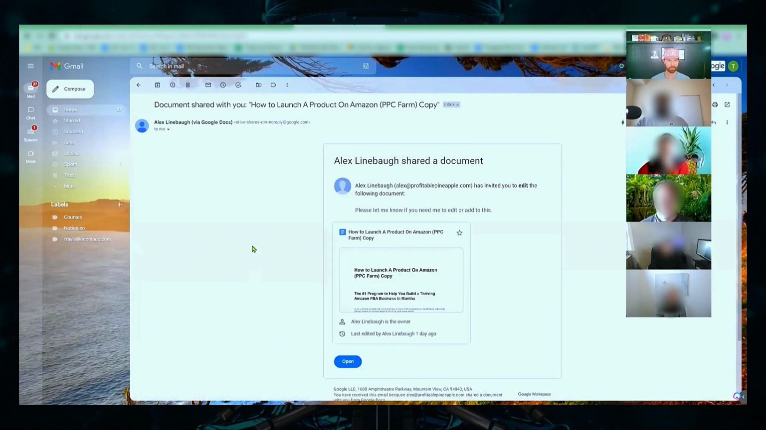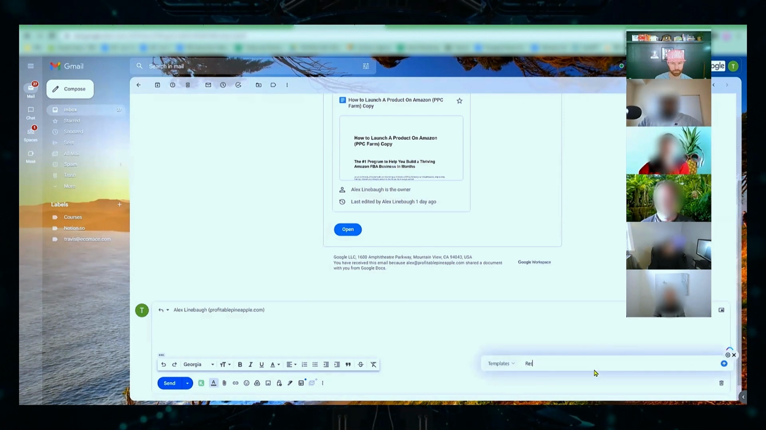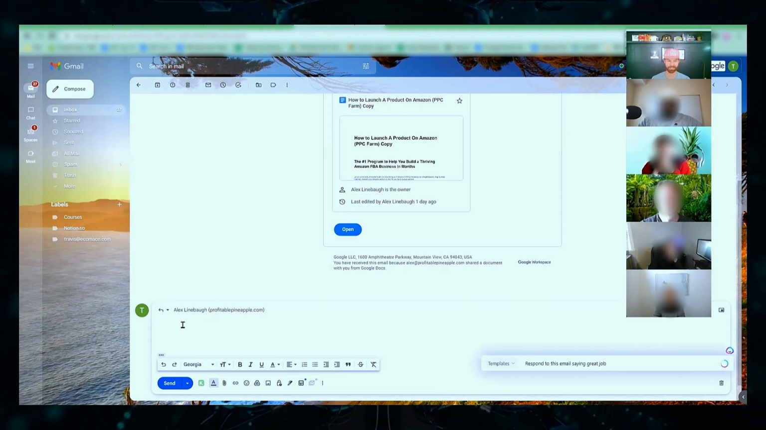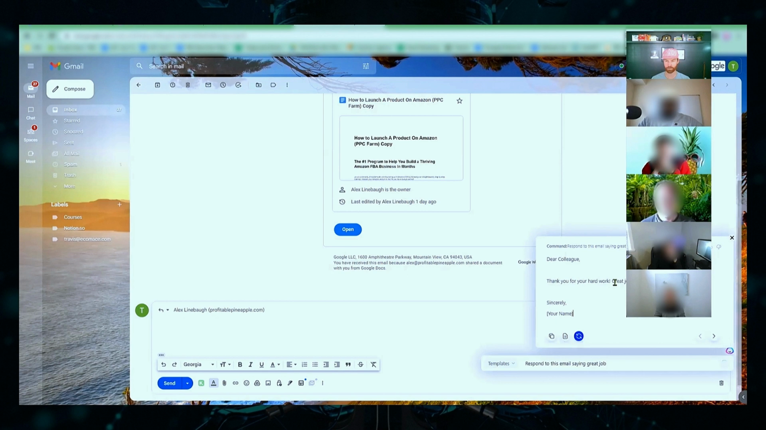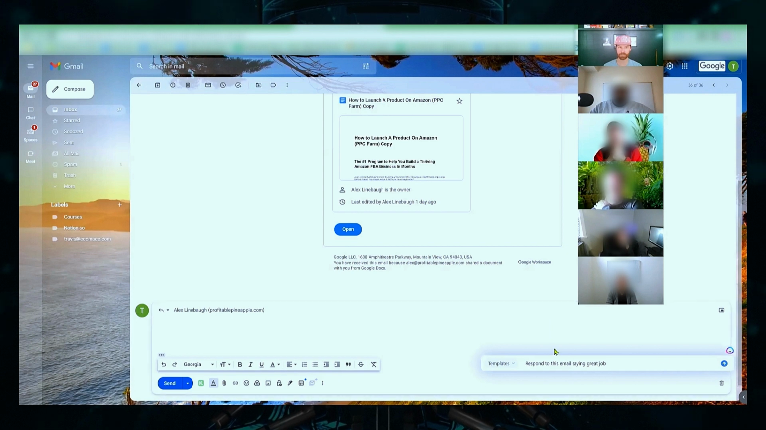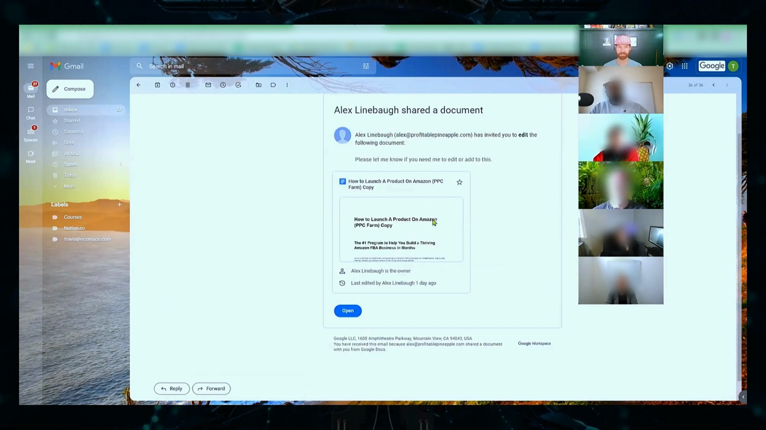When you're replying, you can see the little Jasper bot down here. I can tell it to respond to this email saying, great job, and it will spit out the whole email for me. Thank you for your hard work. Great job. Dear colleague, thank you for your hard work. Great job. Sincerely. It can speed you up on tasks and make you more efficient. So I would have had more time to maybe expand my product lines faster. Again, I would be scared that it would make me lazy as well.